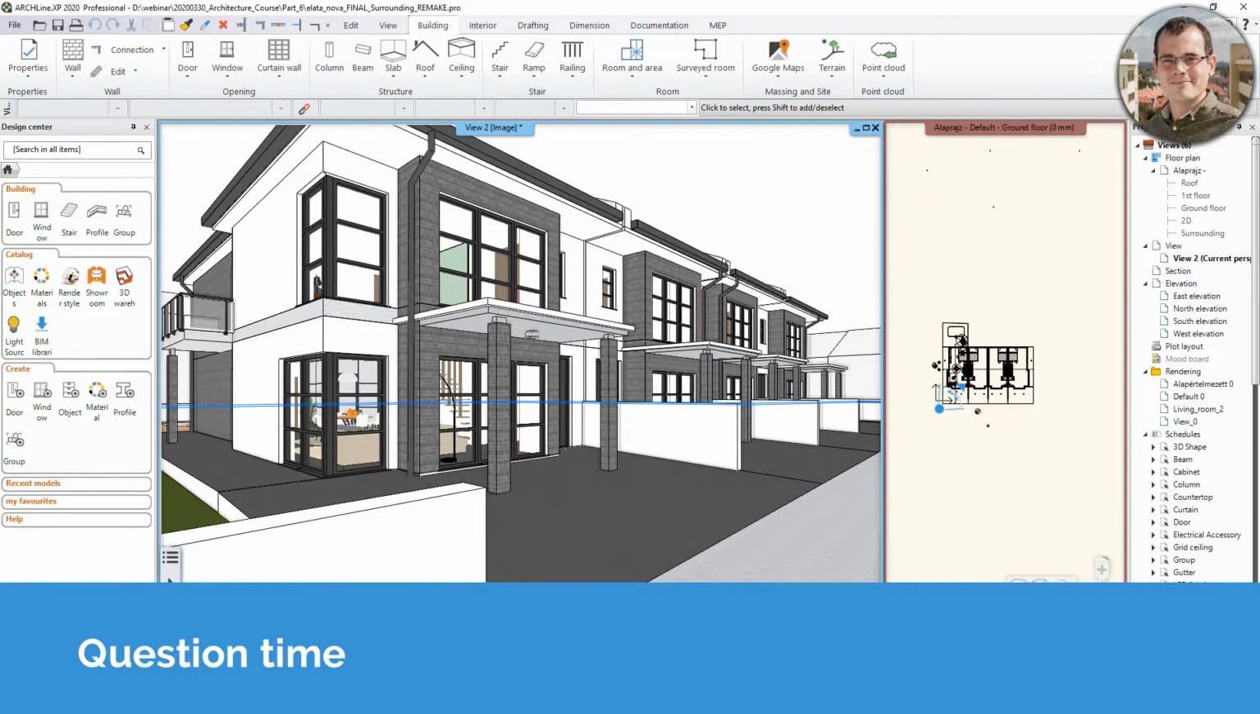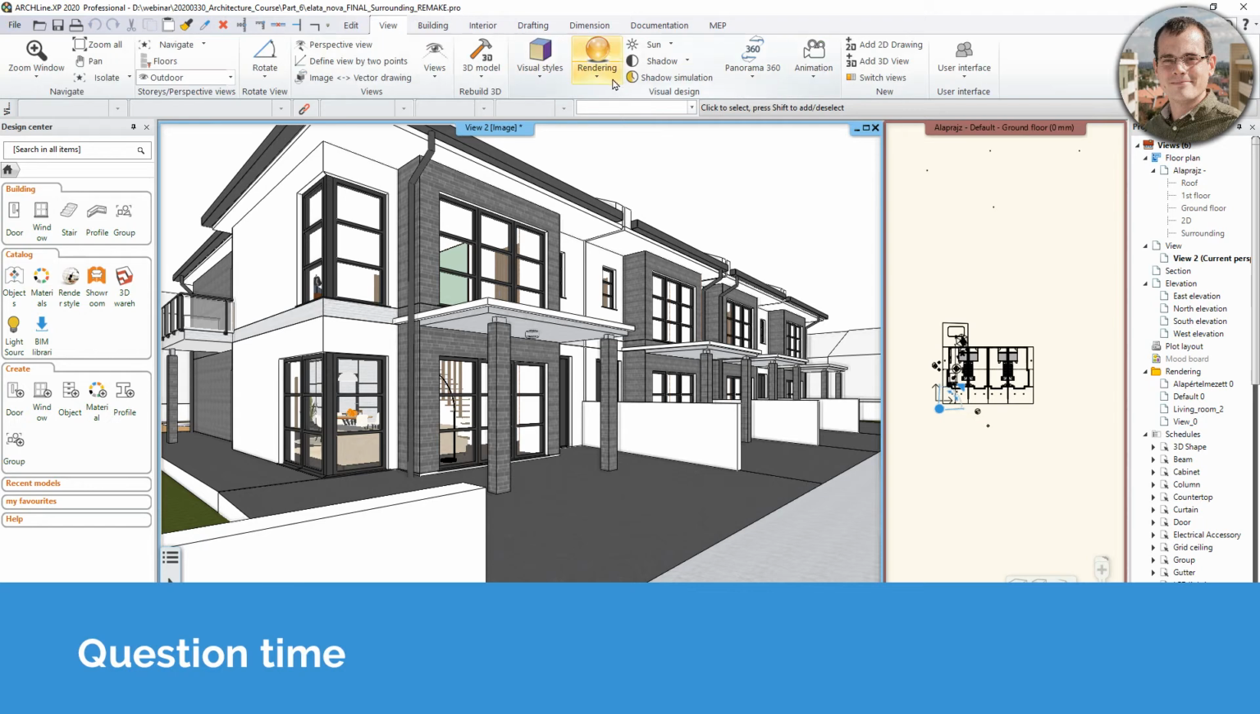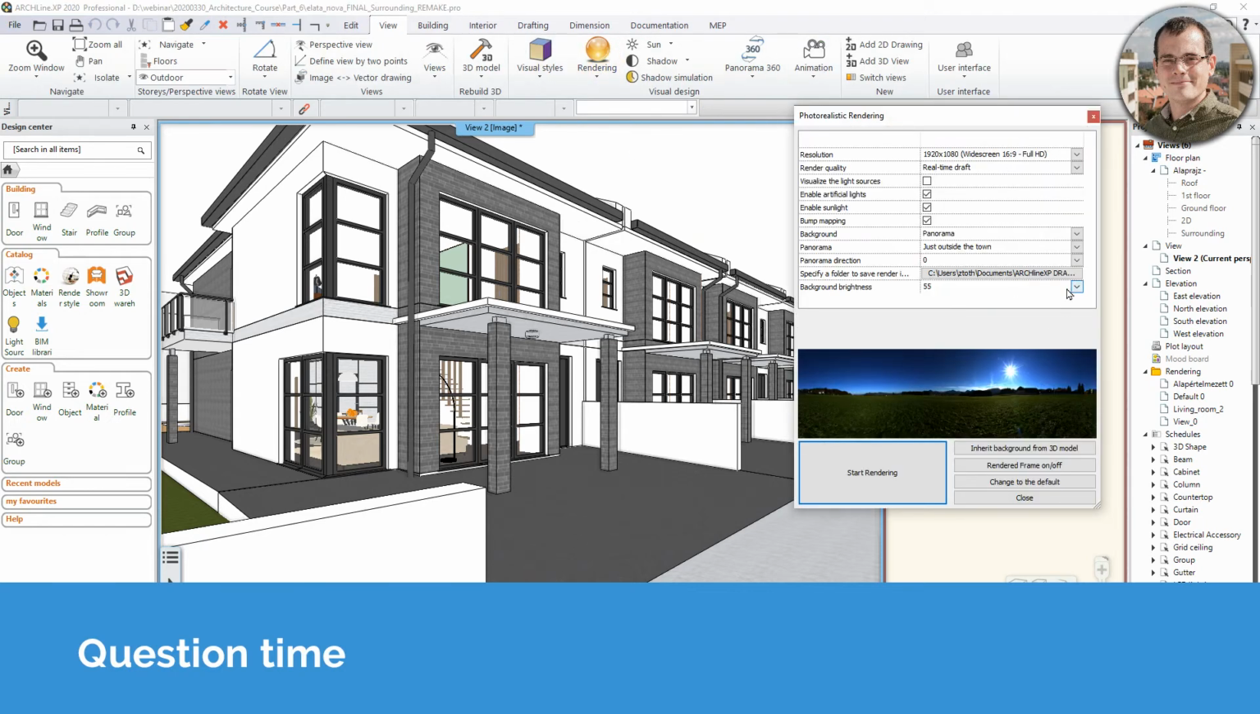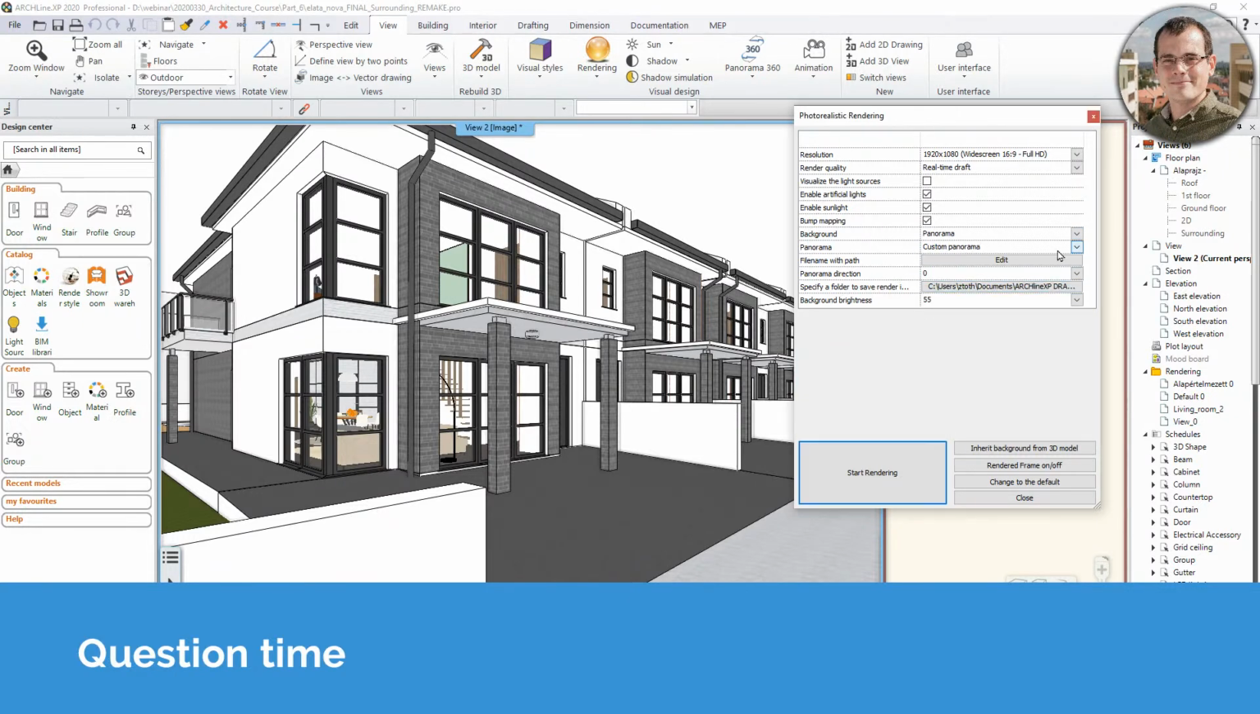And also, one thing you have noticed is that the sun was always at the same place when I was moving my model, because the panorama needs to be rotated as well. If you have a panoramic image at your disposal, because you downloaded it somehow or from other sources, then here you can load it up with the panorama, custom panorama, and there you can load it.